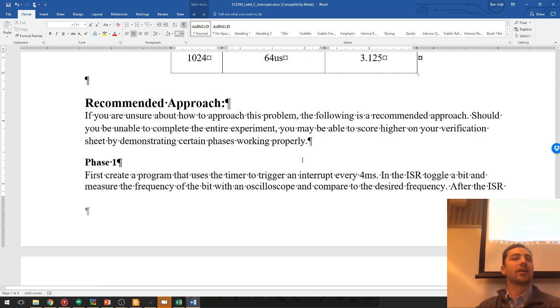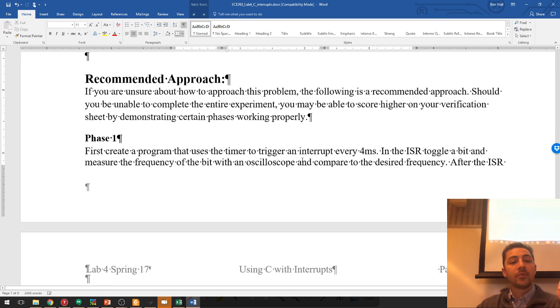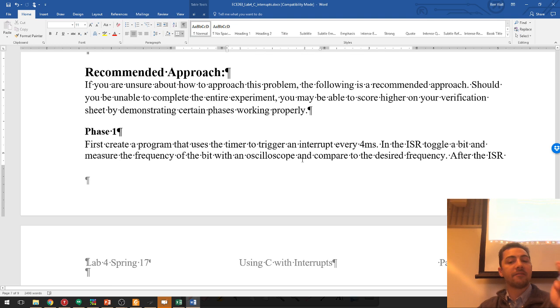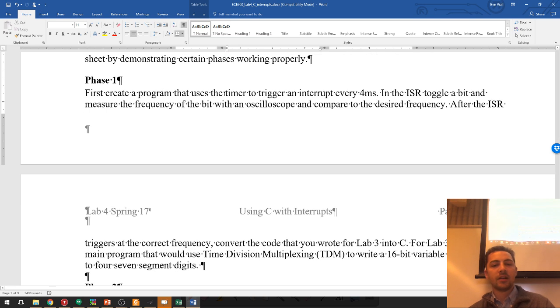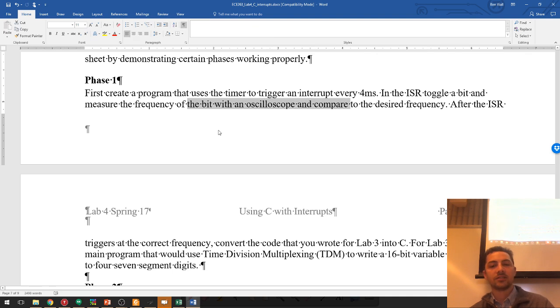So here's the recommended approach. Phase 1: just create a program that fires an interrupt every 4 milliseconds and toggles some bit. That's all. That's the whole phase. Make sure that you can make an interrupt fire. Look at it on the scope, or on a logic analyzer, and make sure that it really is every 4 milliseconds, using the timer.